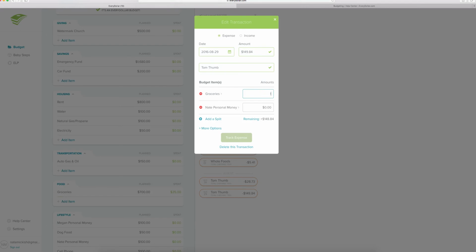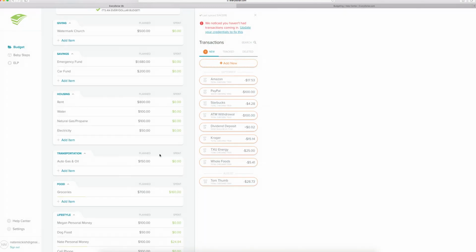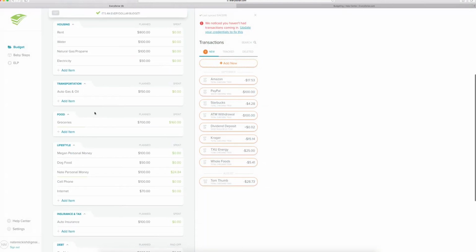So let's say 125 of that transaction was for groceries. I've got 24.84 left to split. So I'll go ahead and put that 24.84 into my personal money, and I can go ahead and track expense, and voila, that transaction is split between groceries and my personal money.